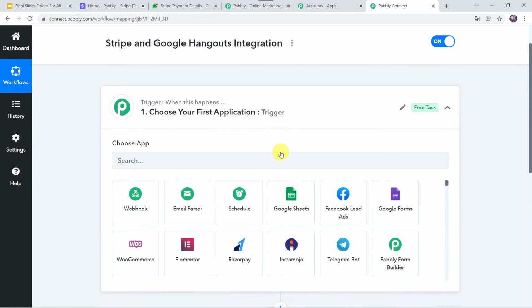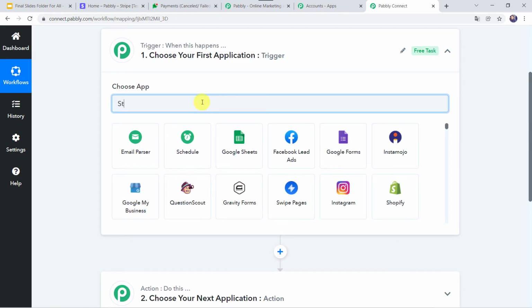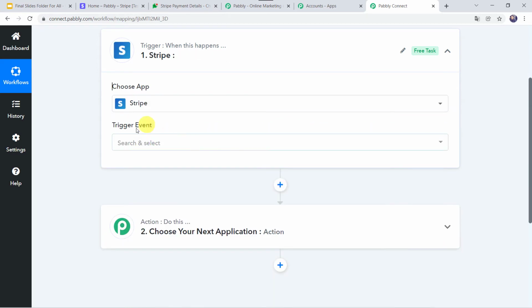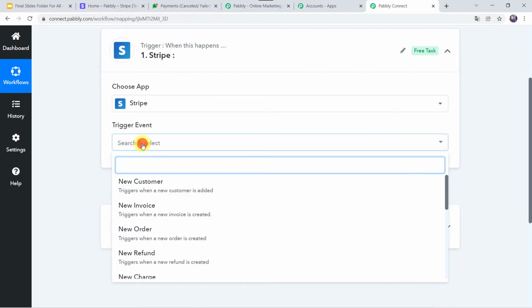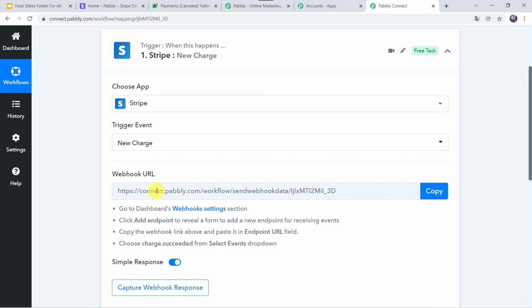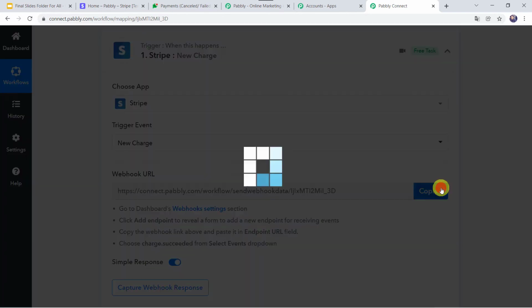So open this trigger window. And here in the application name, let us find Stripe. In the trigger event, we have to select new charge. Now here we can find a webhook URL and some instructions. So let us read the instructions. Go to the dashboard's webhook settings section. Click add endpoint to reveal a form to add a new endpoint for receiving events. Okay, so I'll just copy this webhook URL from here.